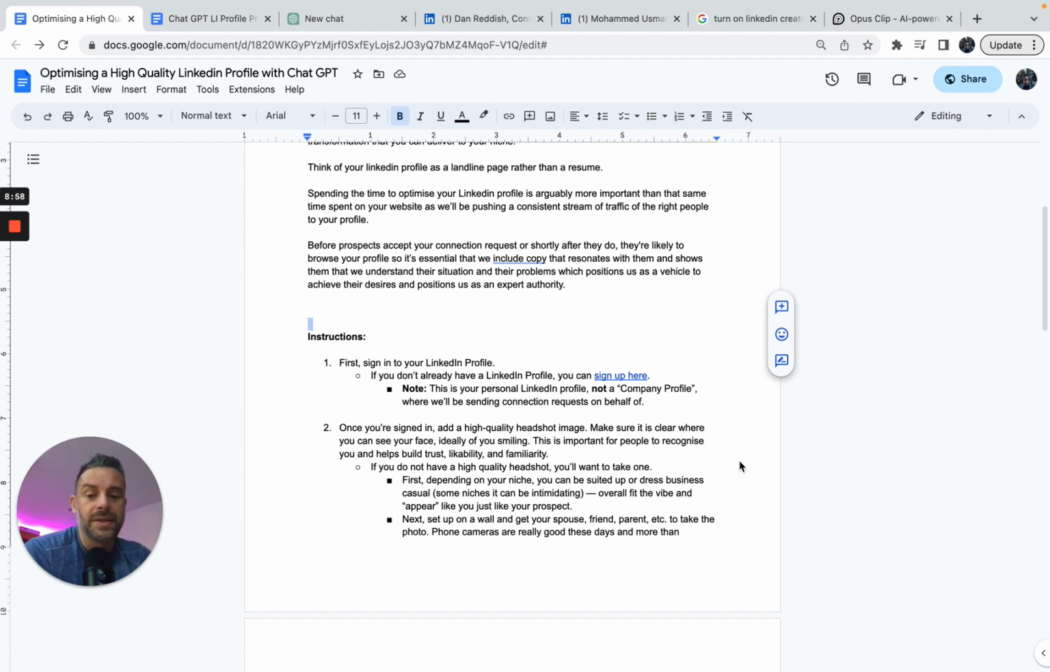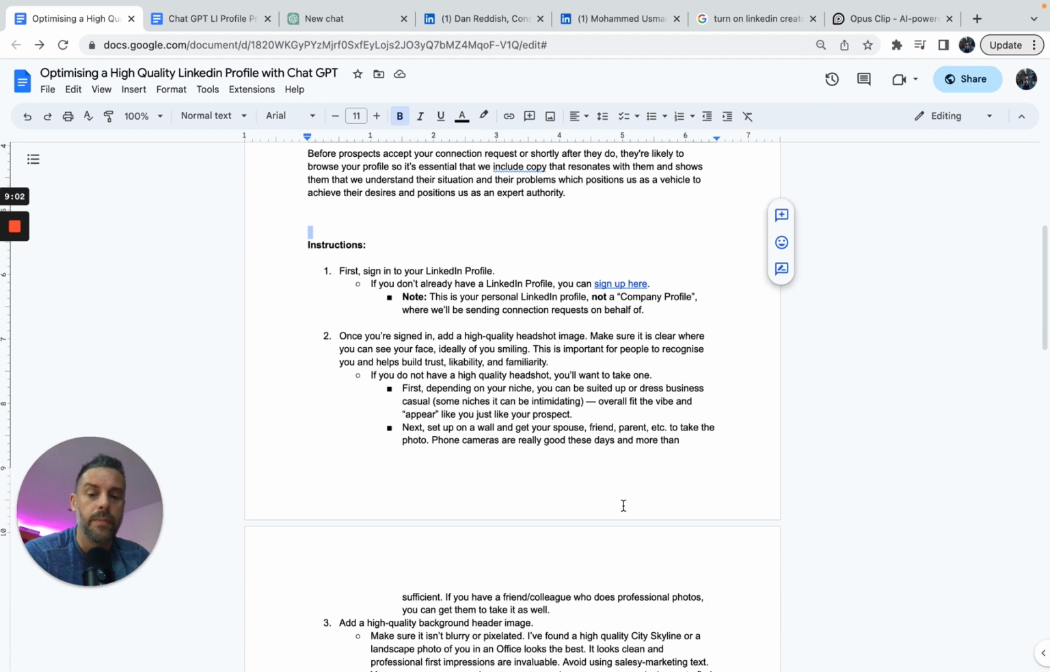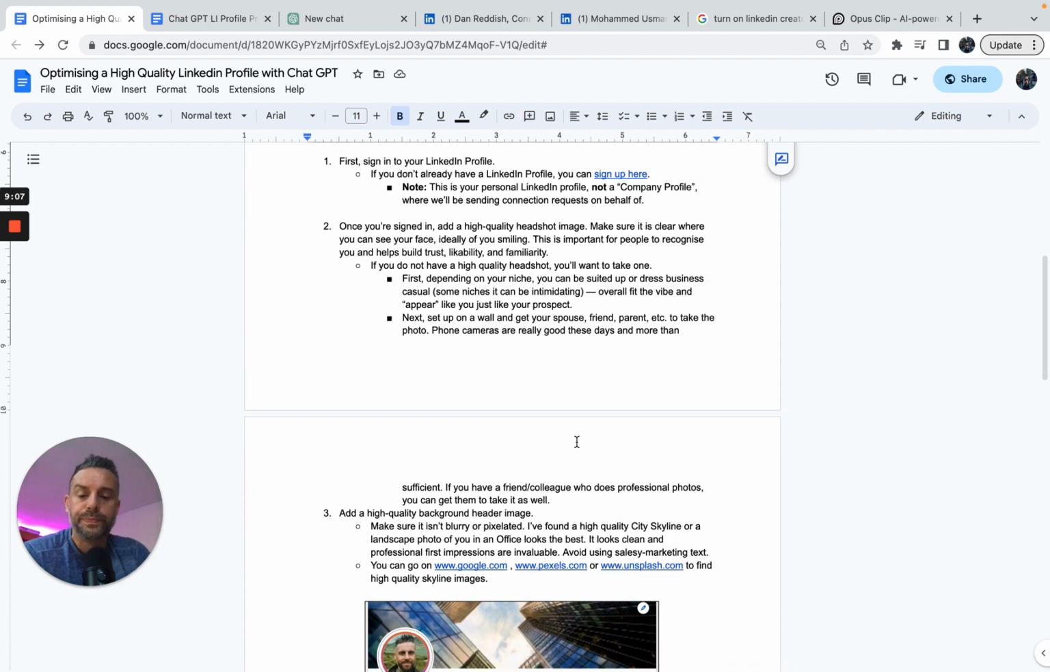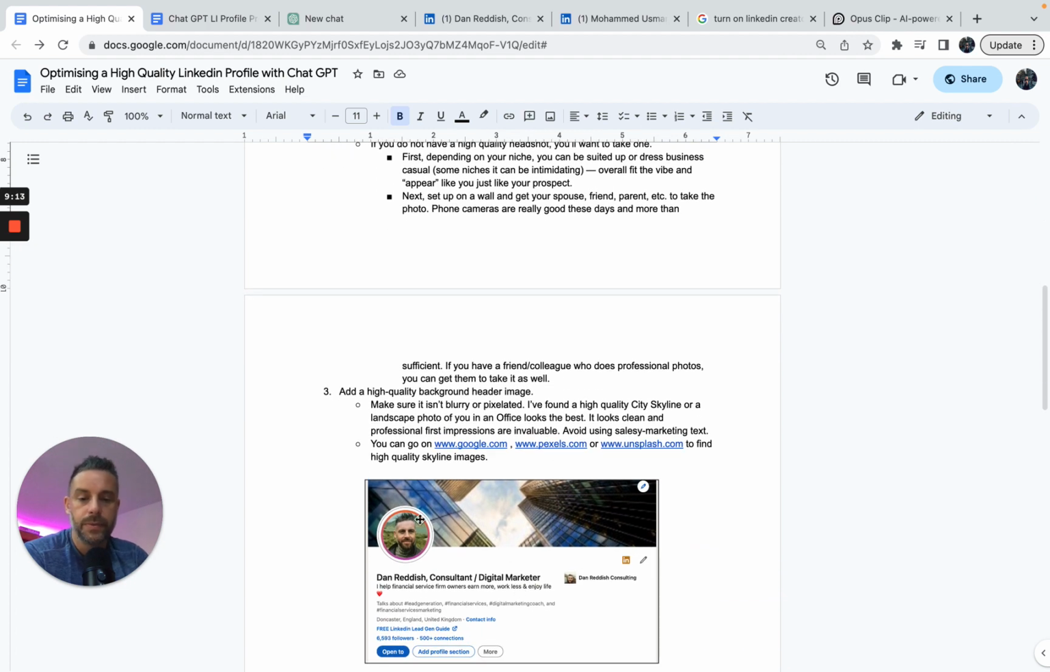So that's the first thing. Obviously, get that sorted, get a decent looking, professional, clean looking profile image. And after you've done that, the next job is to upload a background header image, which is this thing behind the profile picture. So the best thing for that is just to be something clean, again, professional looking.